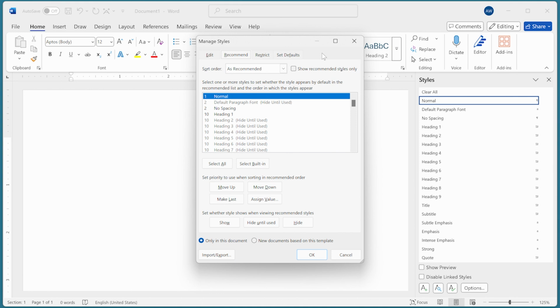This tab is responsible for what is displayed in the list of recommended styles and the order in which those styles are displayed from top to bottom. It also controls the order in which styles appear left to right in the style gallery.